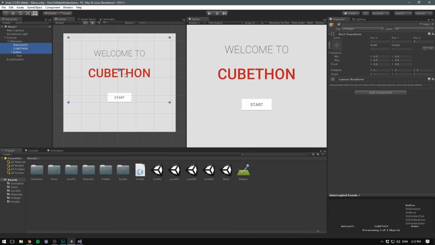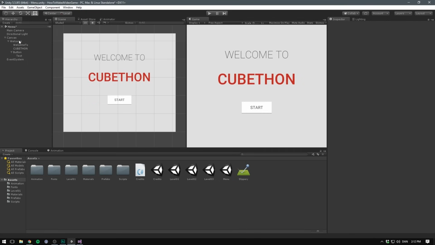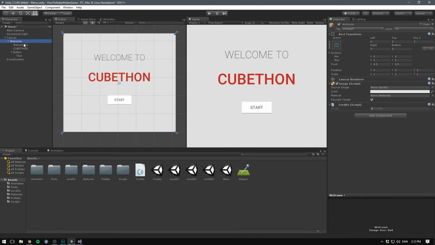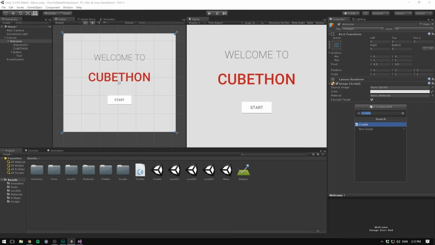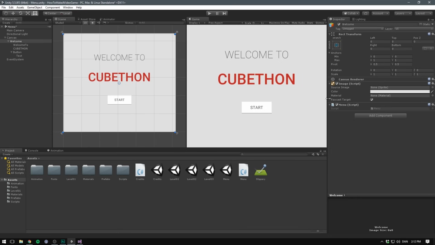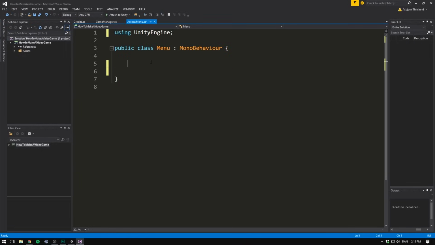Let's take all of these objects and move them down a little bit. Let's also go to a welcome object, before it was called credits, and remove the credit script. Let's instead add another script called menu. And in here, of course, we just want to create a single function that will start the game. So let's open it, clean up, and let's create again a public void. And we can't call it start because that's a function already created by Unity. So let's call it start game.